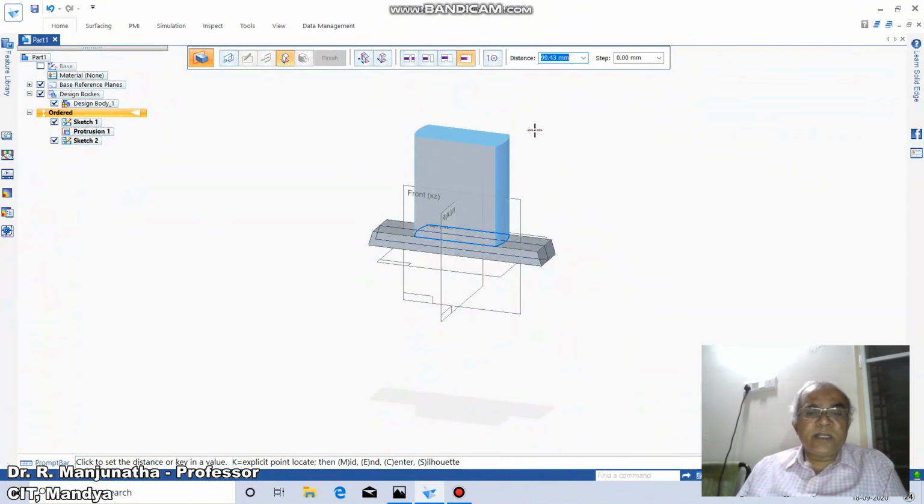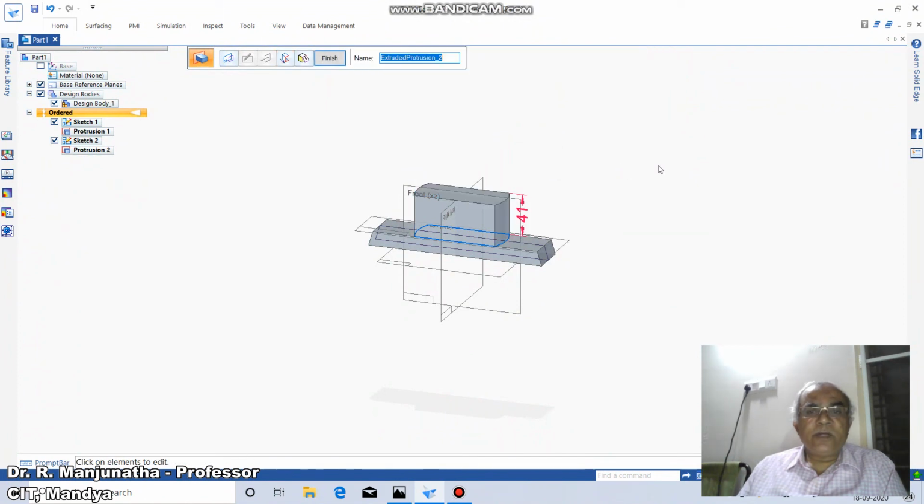Now it is going in this direction. So the height is 41. You type 41, 55 minus 14, which will be 41. And this will be the direction. So it will get it. Then come down to finish.